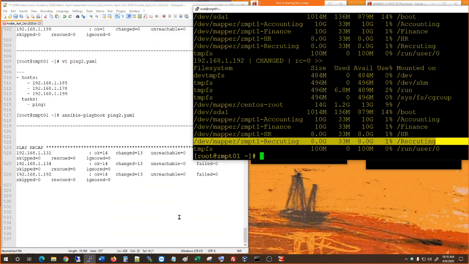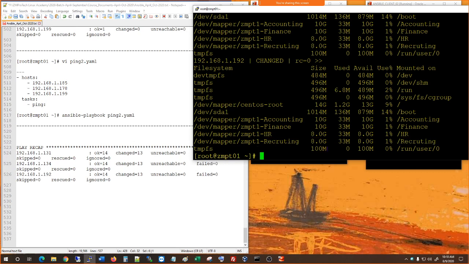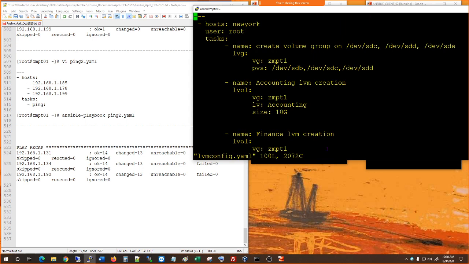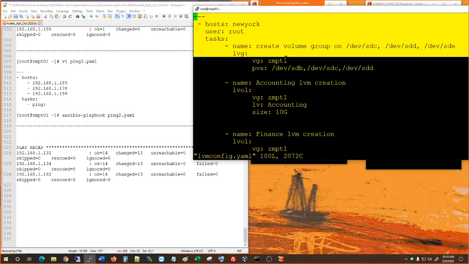So this is how you write the playbook here, okay? I'm going to put this when I'm ready, and you guys play around with it. The more you do it, the better it gets.